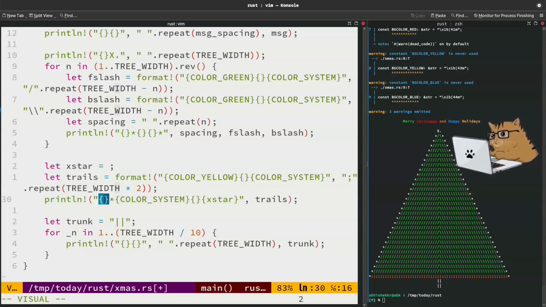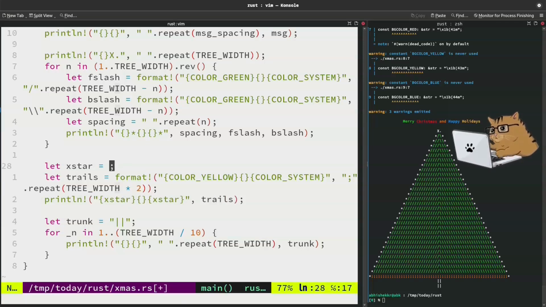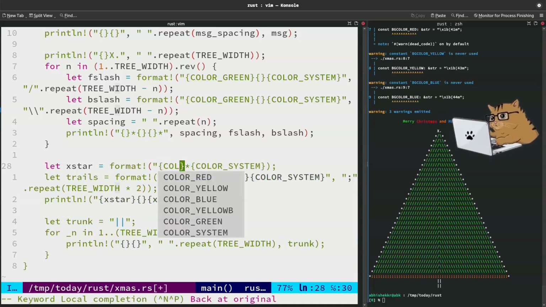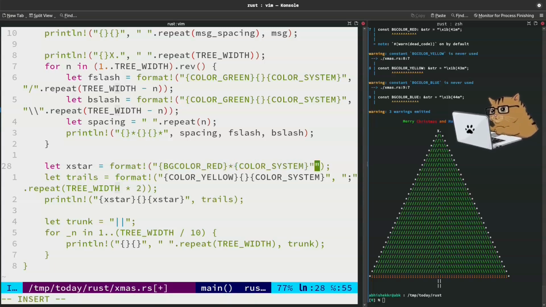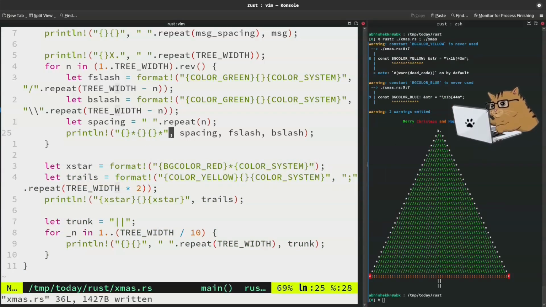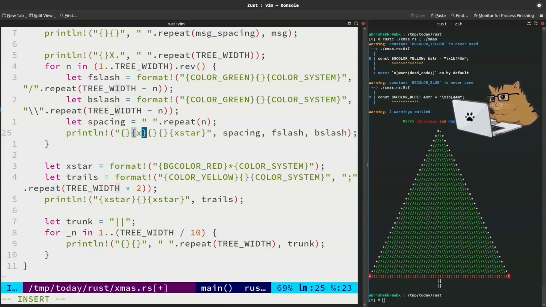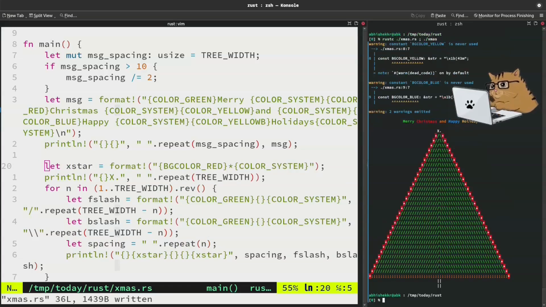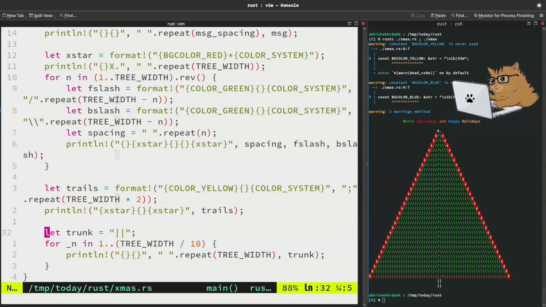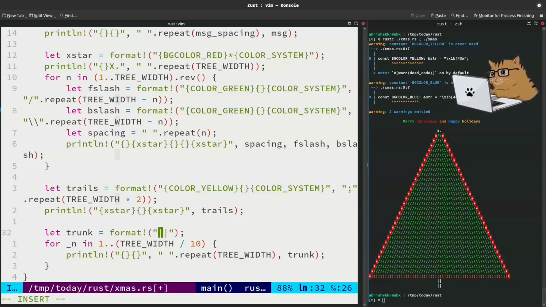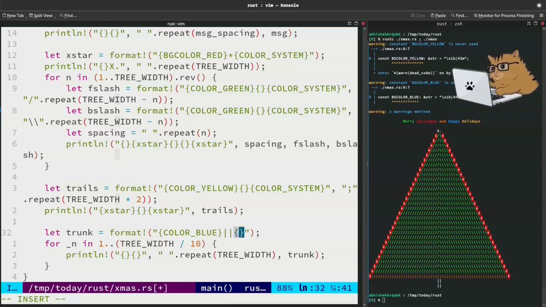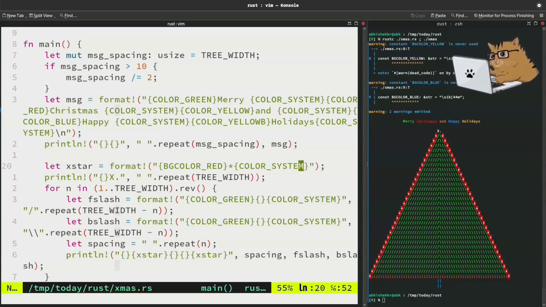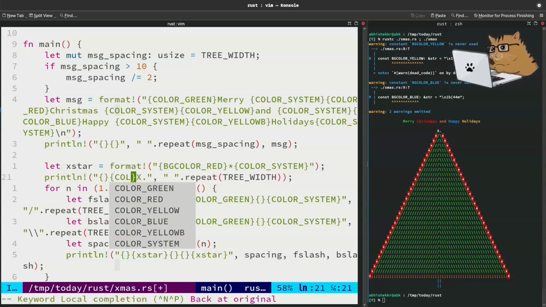We'll have an X star that'll define star coded asterisk, and then we'll simply have them placed in println. So BG red. Okay, this should do. Yep. Now let's place them up. Oh, my bad. I need to move it up. Cool. So we have a bit more colorful tree now. Let's add color to our trunk as well. Let's make it blue. Color system. Nice. Now we have a colored trunk. Let's add color to the X as well, the star on the top. We'll make it red as well.